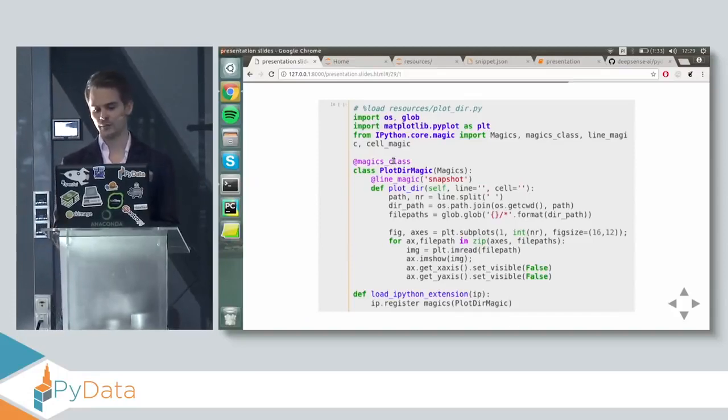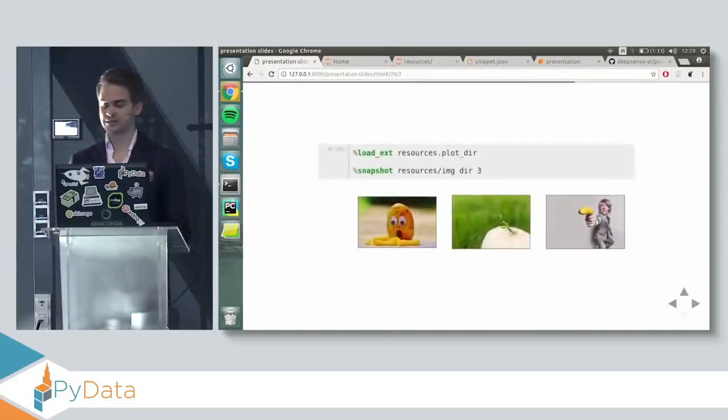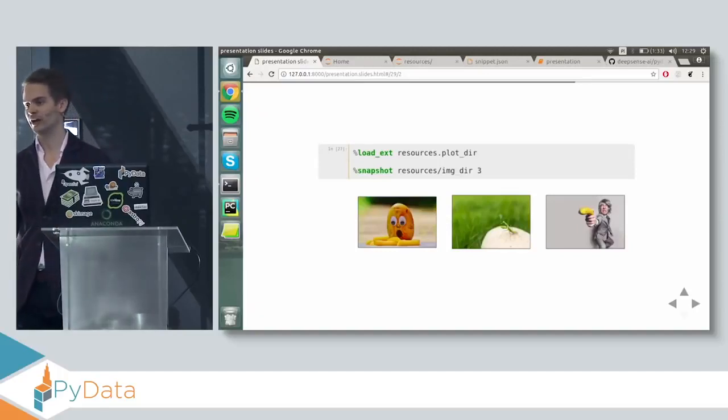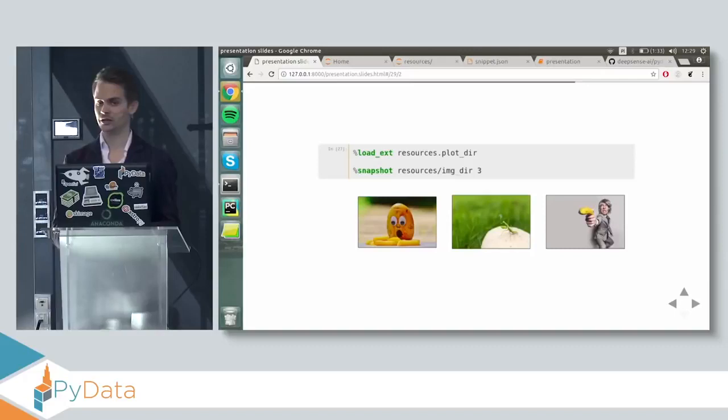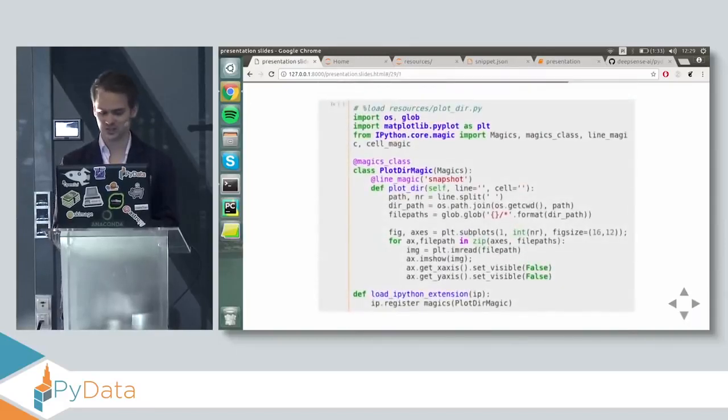Now, you can also create your own magic, and it's not that difficult. You just need to create it in this sort of form. So here I'm decorating this class with magics class. I'm decorating the method with line magic and calling it snapshot. What this is going to be doing is it will give me the snapshot of a folder. I'm going to pass a folder and the number of pictures that I want to have from this folder, and I can just see them in my cell. Pretty useful. You can of course write your own magics. That's why this is here.